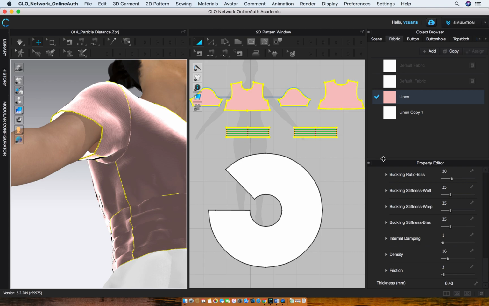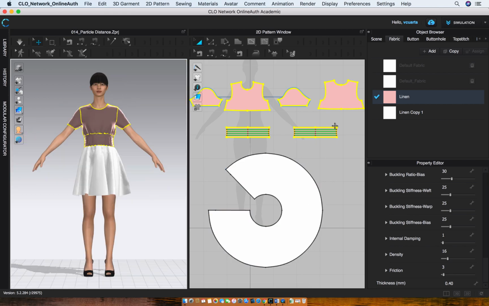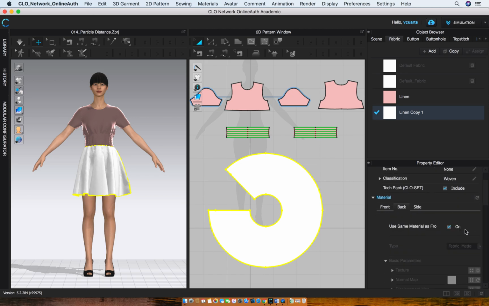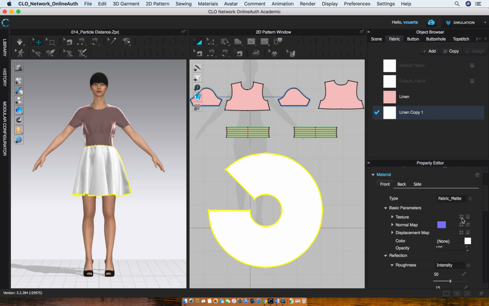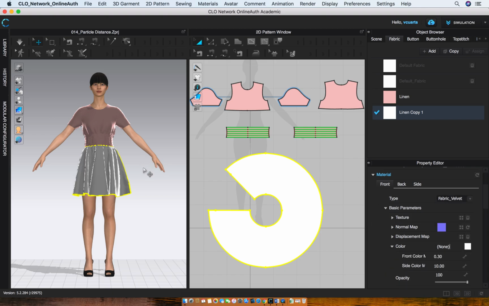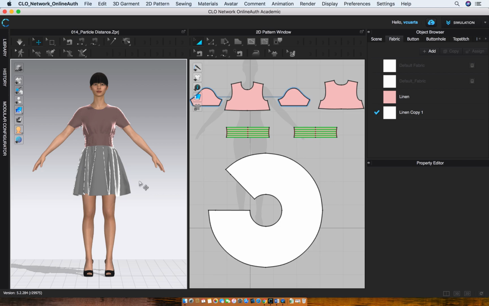All right. So having gone through everything associated with my linen, I want to briefly just go back over prints, and I'll just reset my view here. And I'll go to my linen copy 1, and I might just go ahead and set that to fabric velvet as well, just so it looks like this is meant to go together a little bit more purposefully.